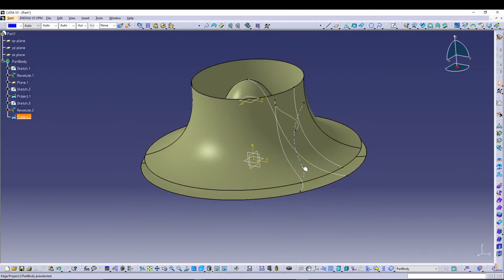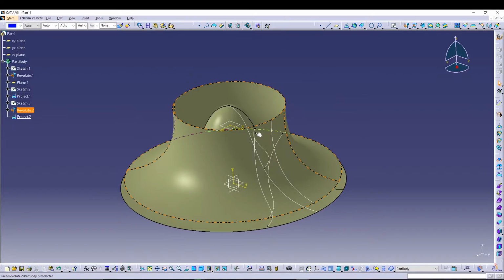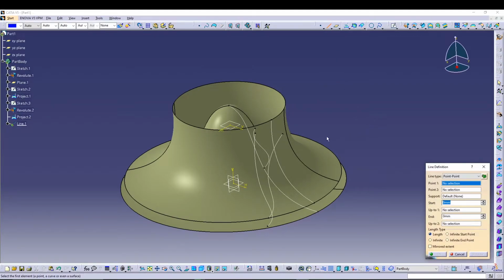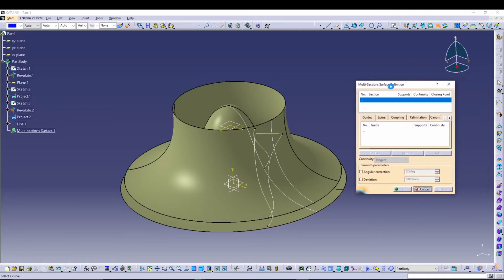Okay, now we have the two projections. This is project 1 and project 2, and after that what we can do is give a line between these 2 points. So let's do a line from point to point, and select this point and this point and press OK. So now we have basically all the sketches required to go for the multi-section surface.